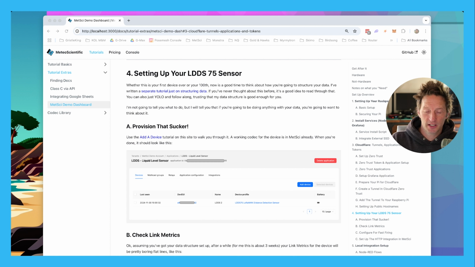This part is about setting up your LDDS75 sensor. First thing I'm going to do, as always, is put on my glasses so I can see what's going on.